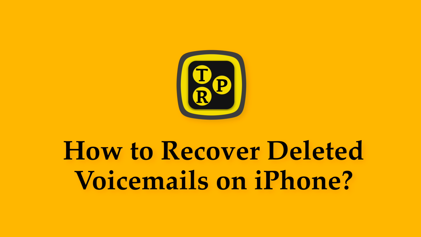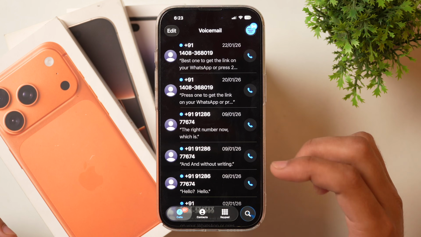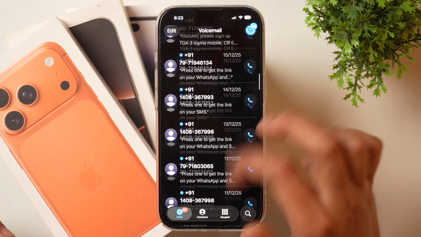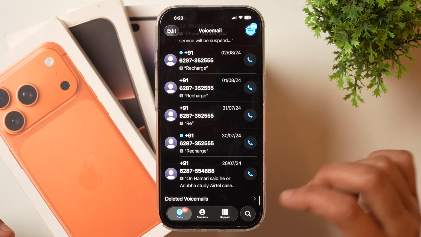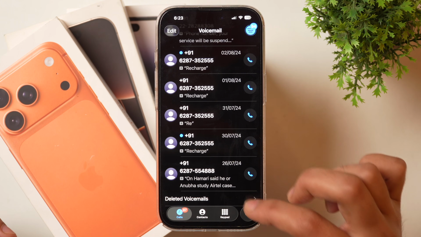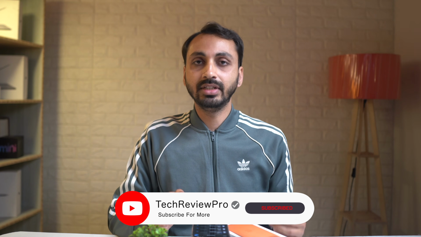In order to recover a deleted voicemail on iPhone, you have to go to the voicemail tab first and then scroll all the way down, and there you will find the folder named Deleted Voicemails, and that folder will contain all the deleted voicemails that you have recently deleted.